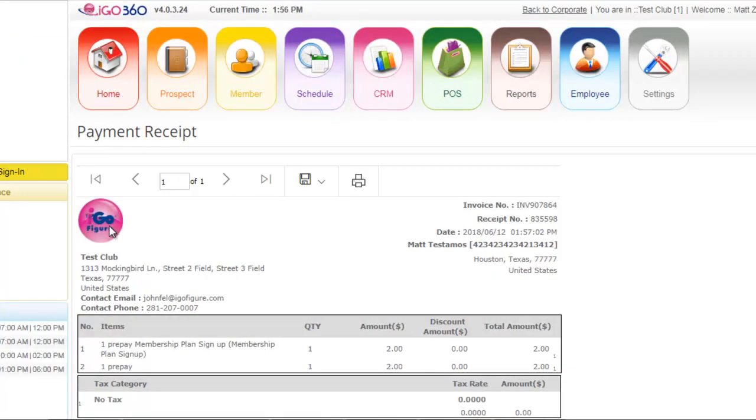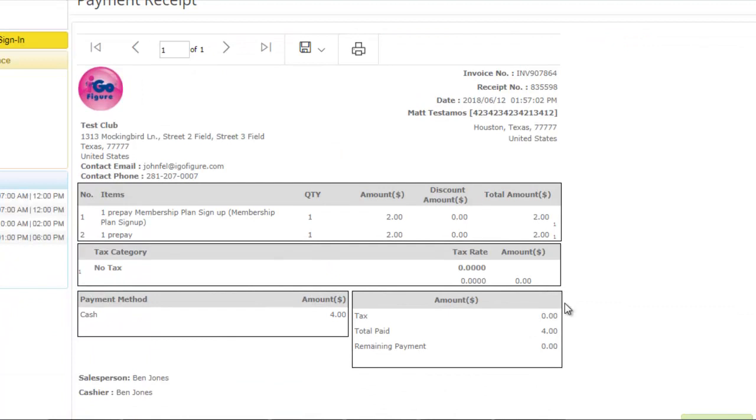By the way, on the receipt, your logo appears here. And that's it. So we've covered 90% of what you're going to do every day in the club with the iGo360 software. You're going to enter prospects. You're going to schedule a first-time appointment. You're going to schedule a recurring appointment. You're going to sign them up as a member, and then you're going to be done.